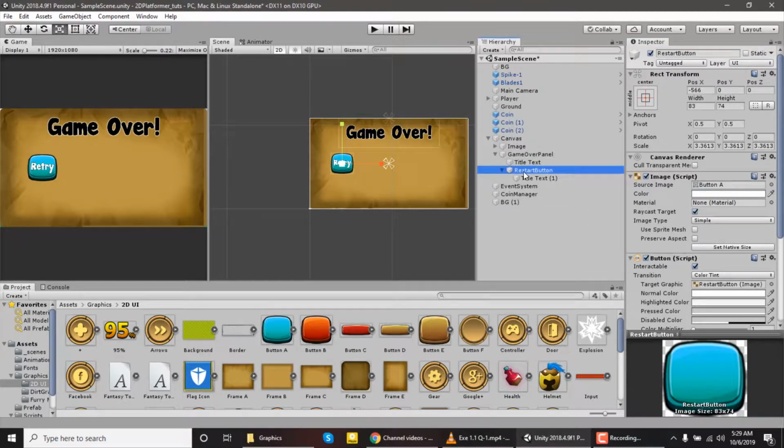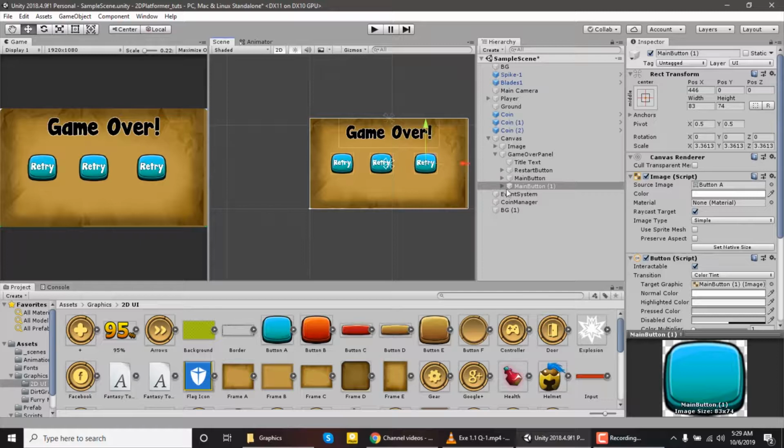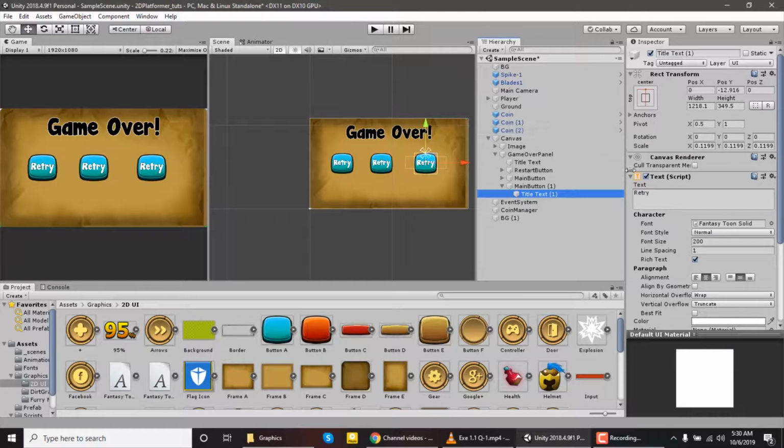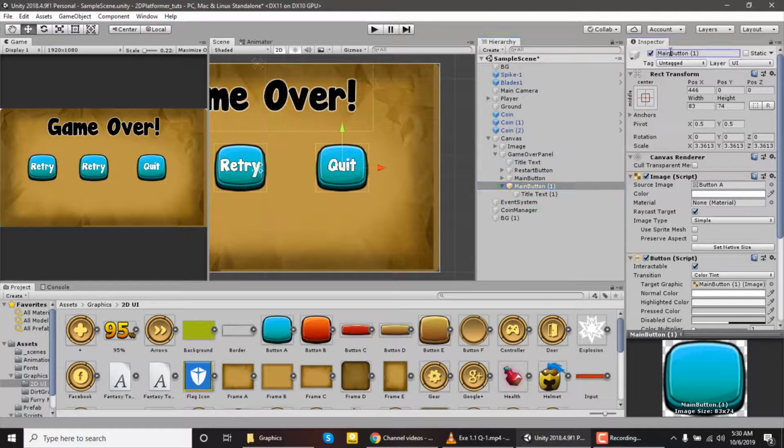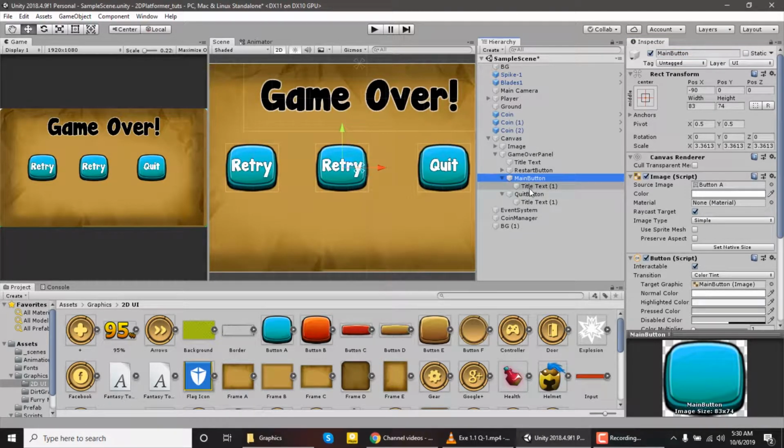Let's duplicate it and drag it to the right side of the screen, and let's call this main button. Let's duplicate it again, drag it a bit and change it to quit button. So let's call this quit button, and let's set this text to main.